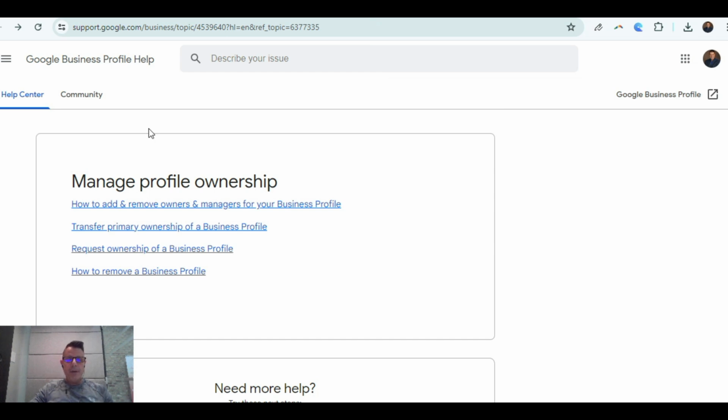And if somebody already has ownership of this listing and they want to turn it over to you, they're going to hit this transfer primary ownership of a business profile. They can turn it over to you. All they need is your email address, of course. And they're going to click on that, and they're going to turn over the listing to you.